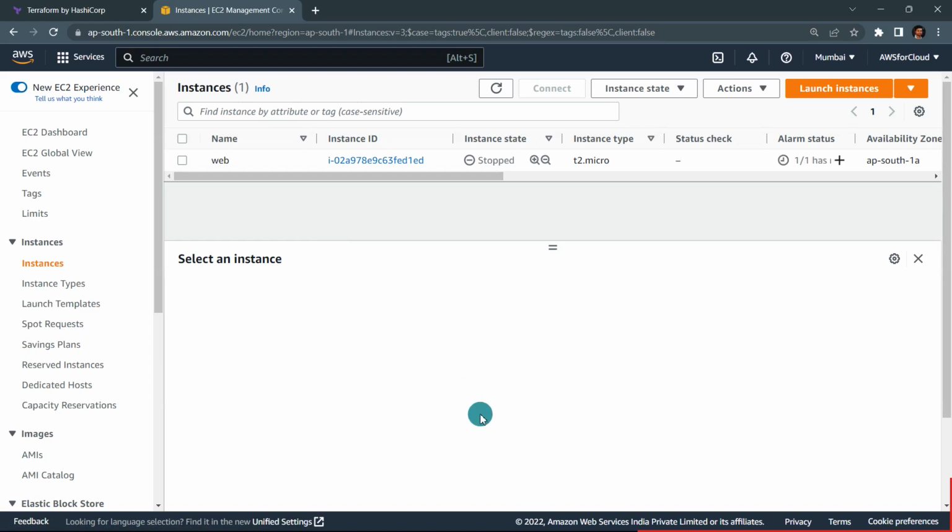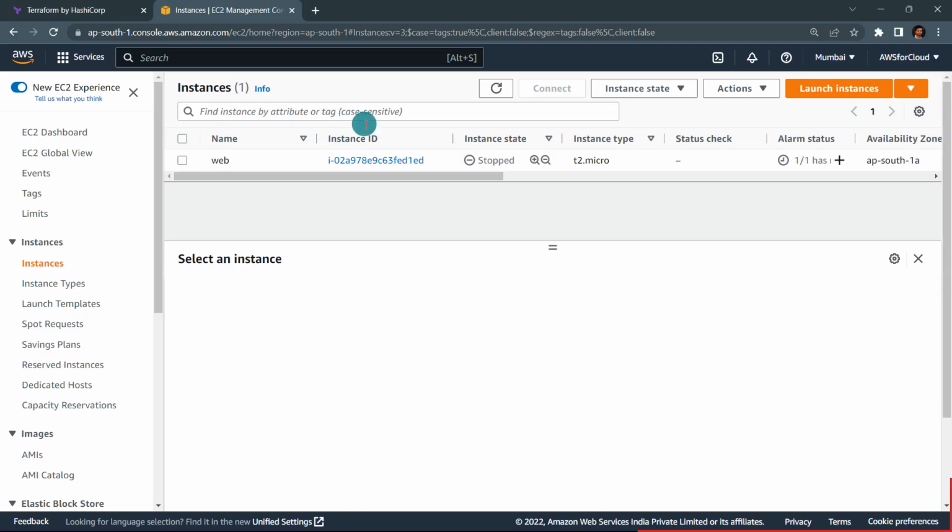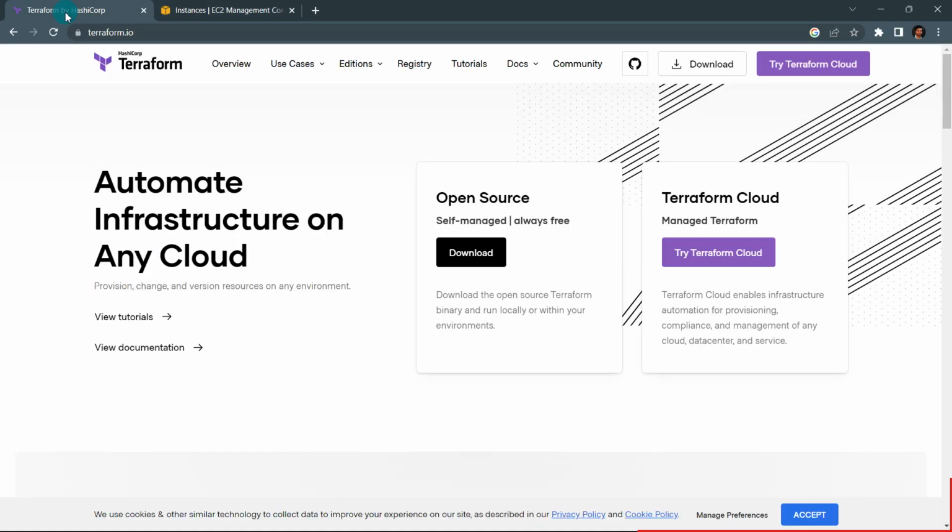So I just need to go to the backend, like any terminal, create a script for that and execute it. Once you execute it, this instance will get created at this location. So that is all about Terraform, and it supports all the clouds.